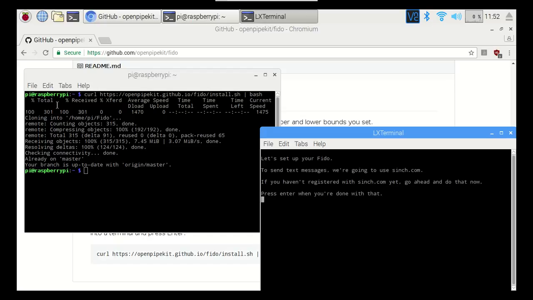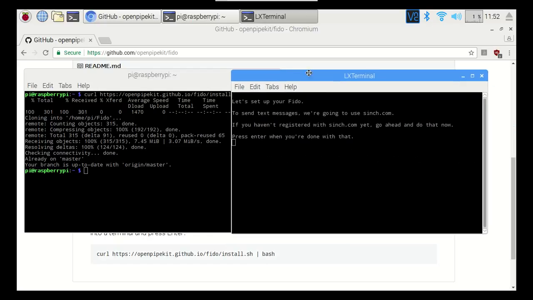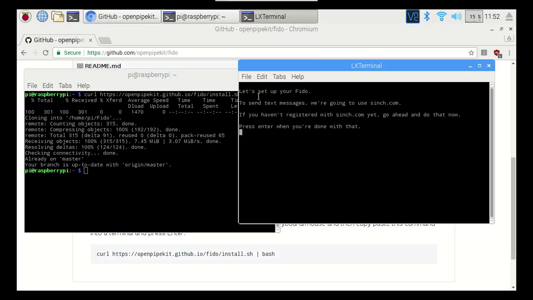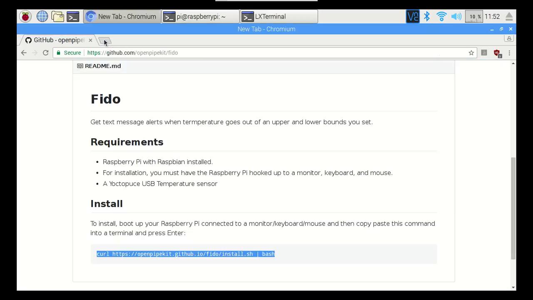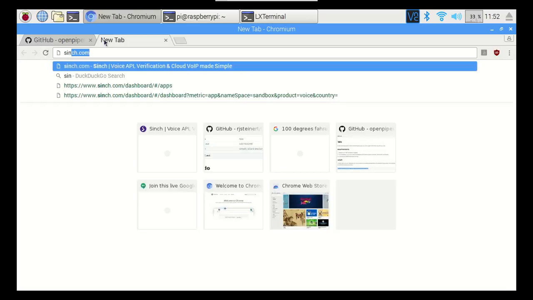And now we have the wizard set up on the right-hand side. It says, let's set up your Fido. To send text messages, we're going to use Cinch. If you haven't registered with Cinch, go ahead and do that now. Press enter when you're done with that. I'll go to Cinch right now. I've already registered, but I'll make sure that I'm logged in.